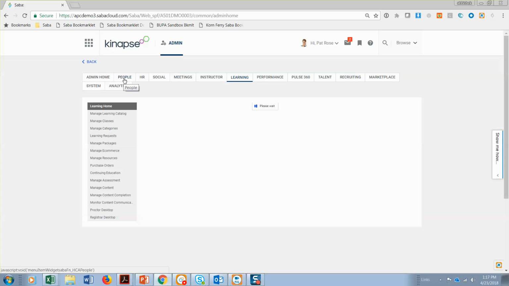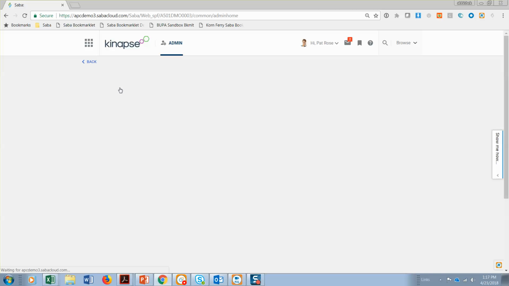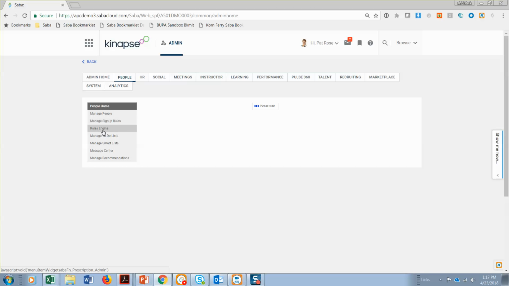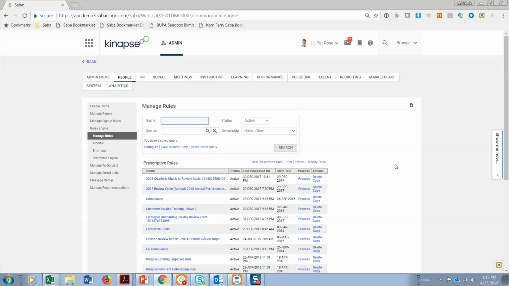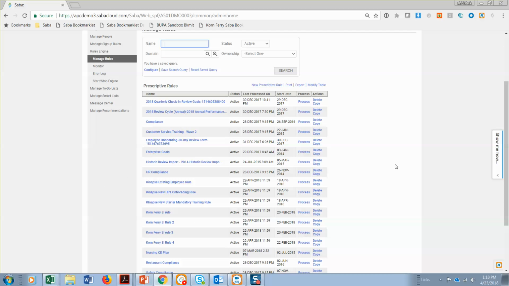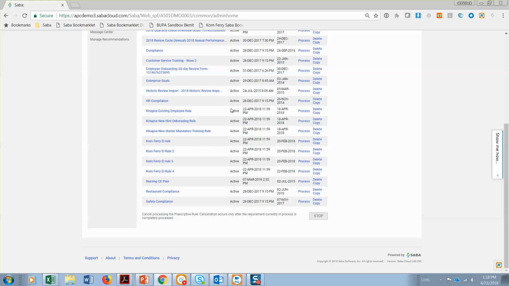I'm going into People Admin here, and I go to my rules engine. This is where, as an admin, as a one-time activity, I can define these rules which will automate my entire learning management system. And you see that I've created 3 rules here.